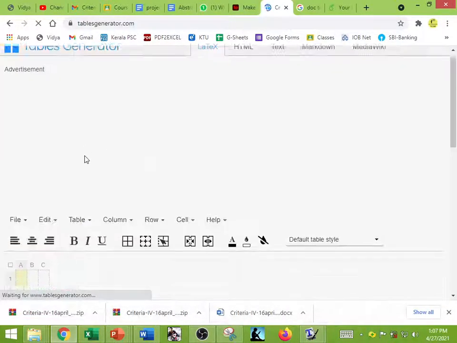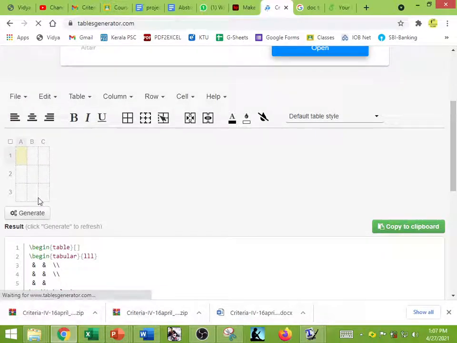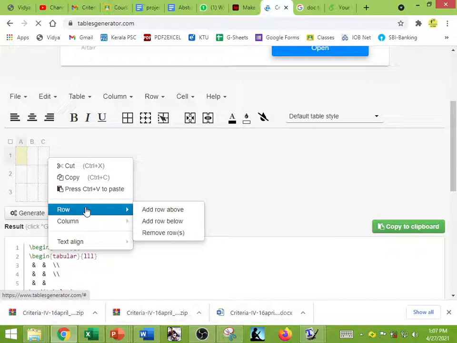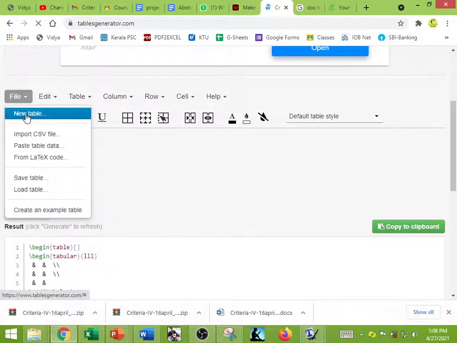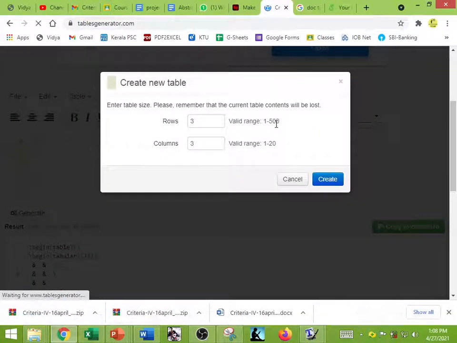In the previous slide, you can see a 3x3 table. If you want to make more columns or more rows, you can right click here: create a row above, create a row below, create a column on the left, create a column on the right. You can choose this option, or you can choose a new table option with up to 500 rows and up to 20 columns.